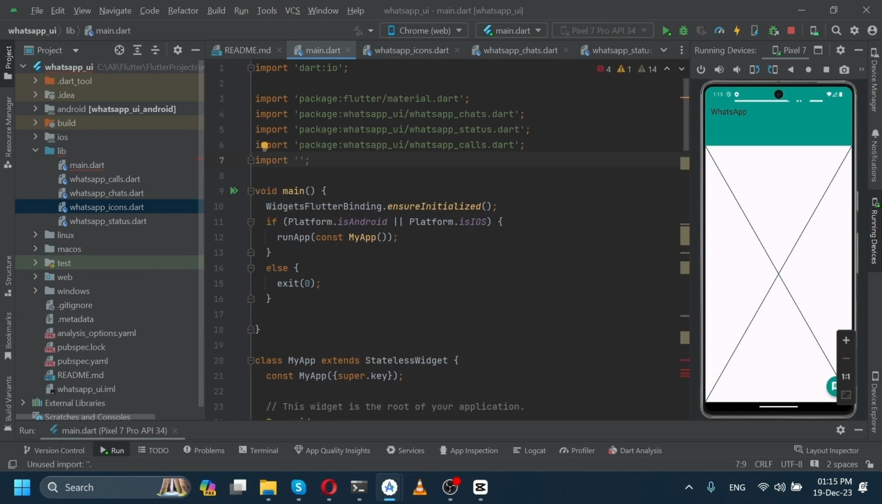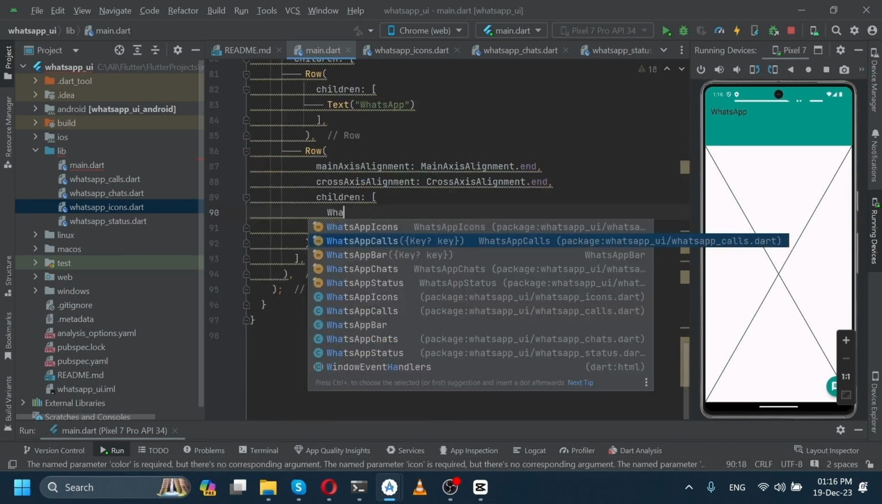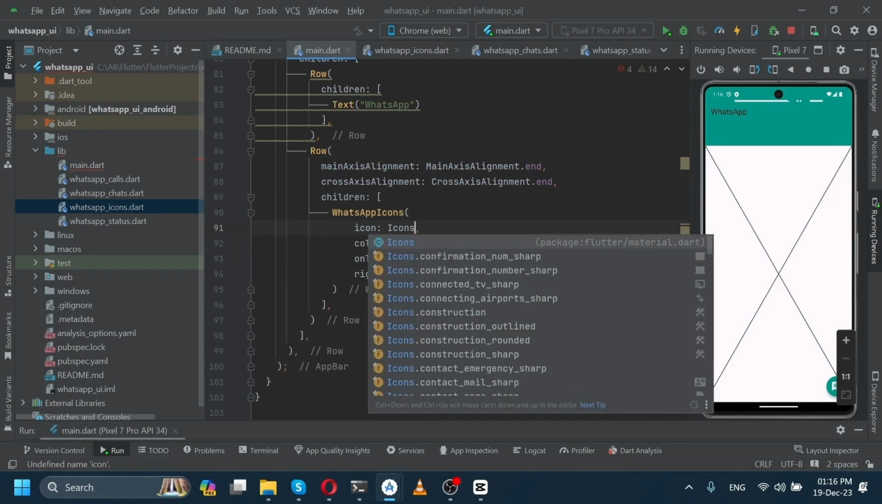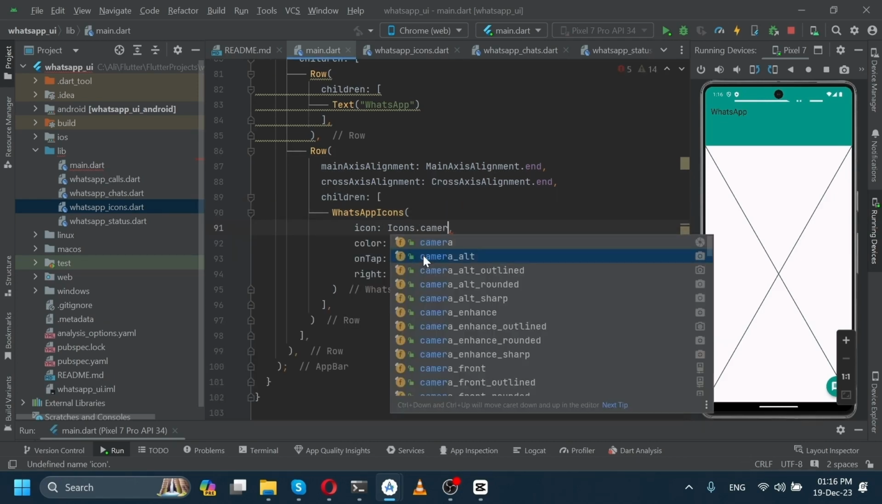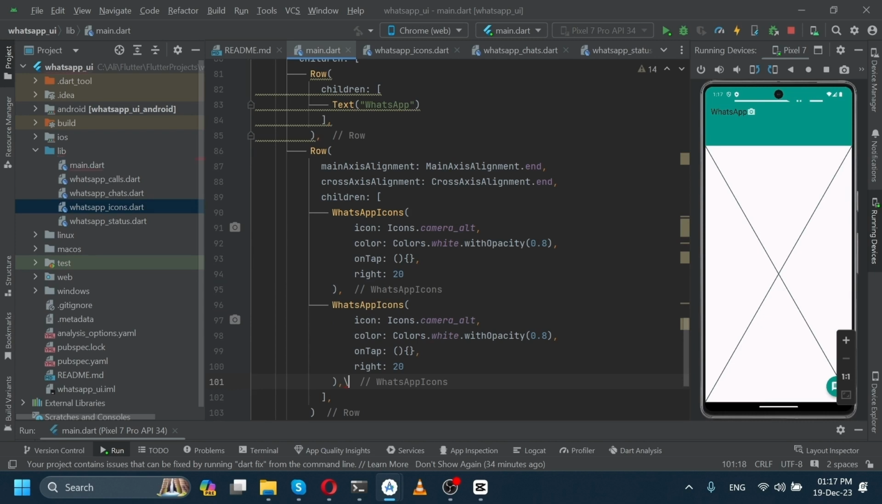Go to main dart and import WhatsApp icons. In children, add WhatsApp icons. First add camera. Select its color white. On tap empty and position from right 20. Copy it and paste it 3 times more.